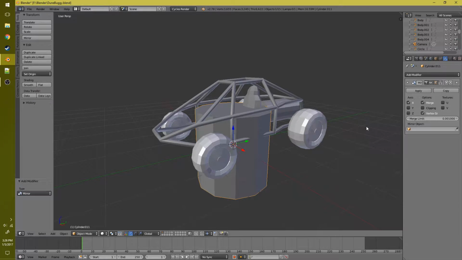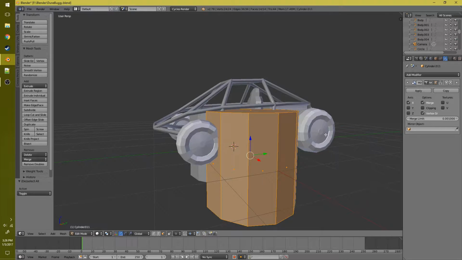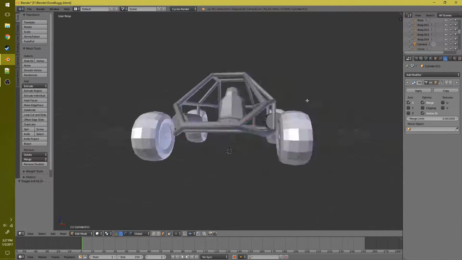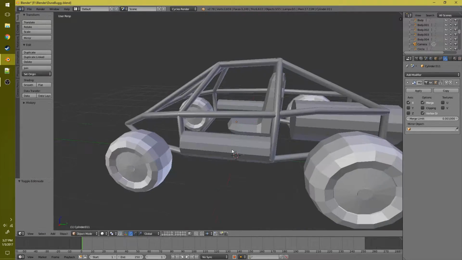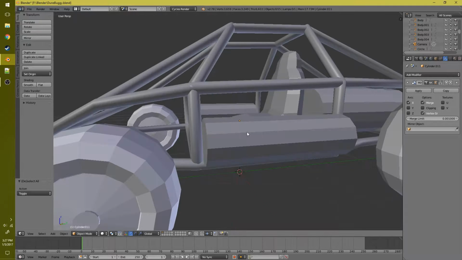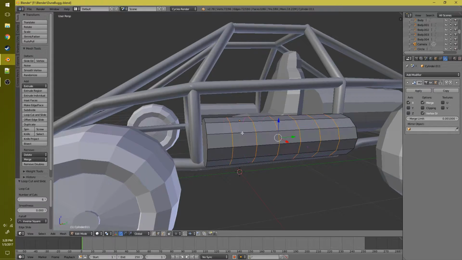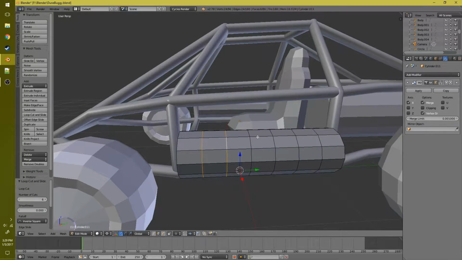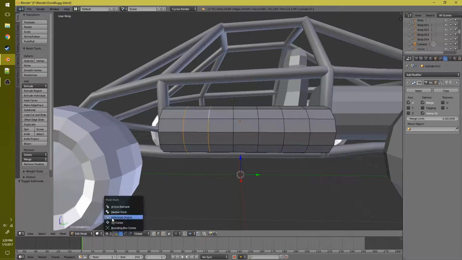Now I'm doing the fuel canisters on the side. These are pretty basic shapes, and you can make a lot of stuff with basic shapes. This is just a cylinder. I'm going to use the same Control R loop cut that I used on the wheels, and you can scroll to set how many there are. That's how I get those cuts. I wanted 6, and then I can scale them down relative to each other to get the shape I want.